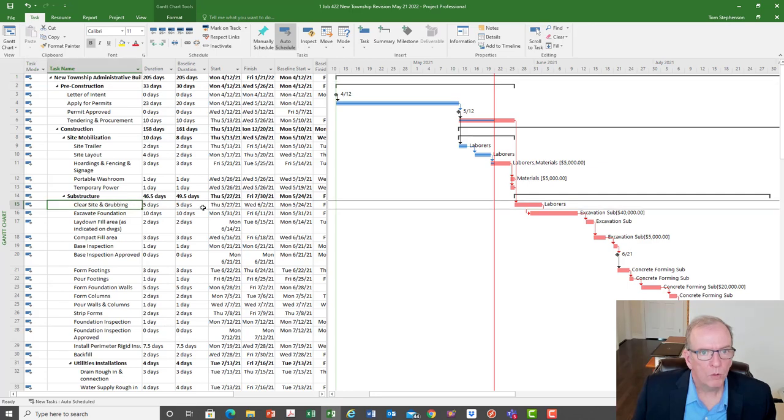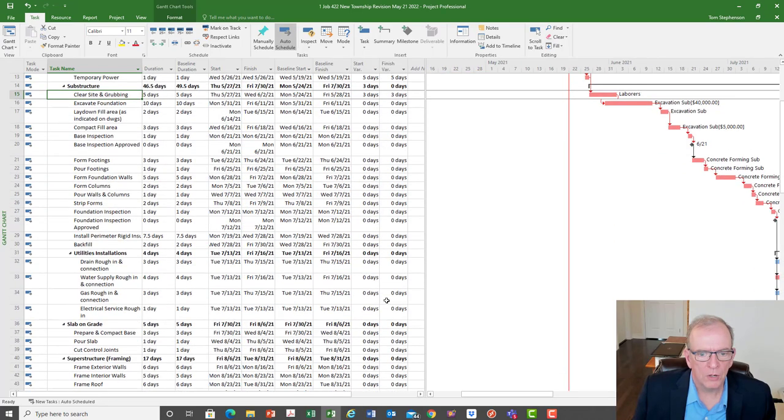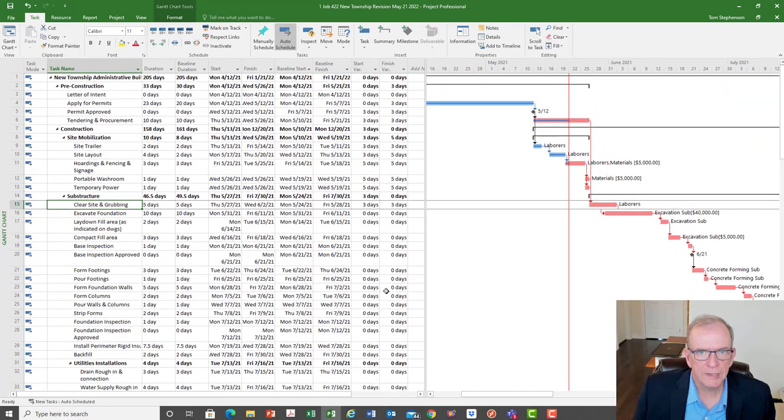So what we managed to do was to get it back on track. We have zero variance now. We are not running late with our project. And that's how you go about setting a revision. Of course, click Save, and then you're good.